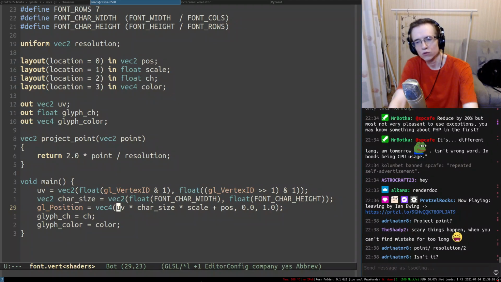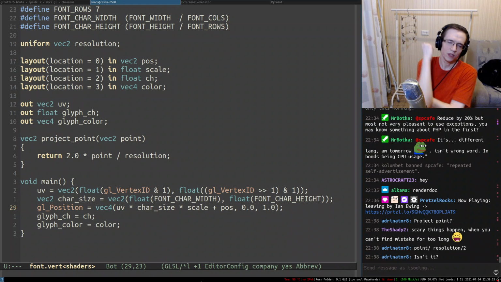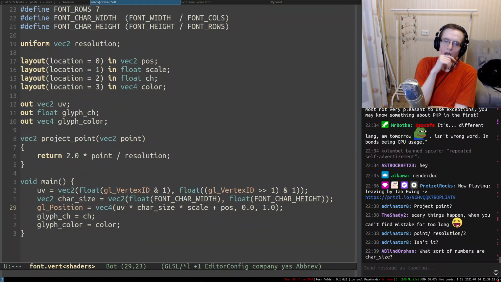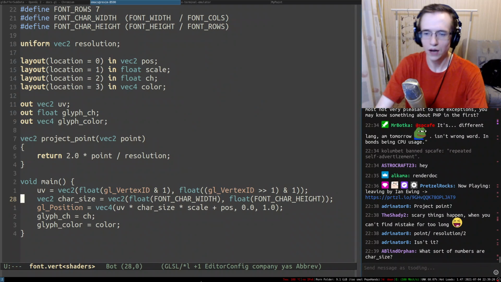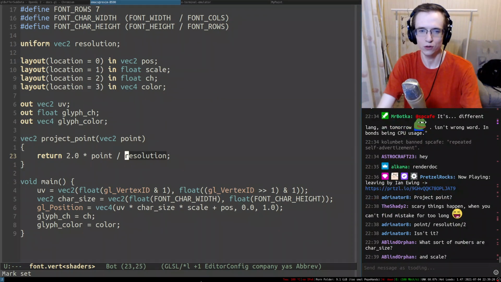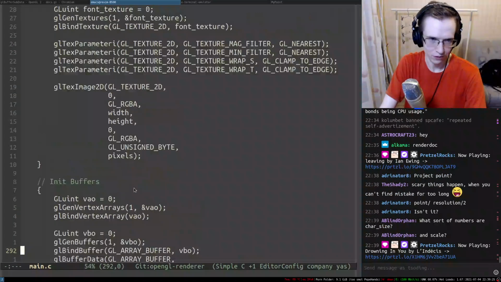This one is truly sus. So if I multiply it by 2 and then... Well, obviously, I never actually set the resolution. Yes, okay, so that's the problem. I just never set the resolution.